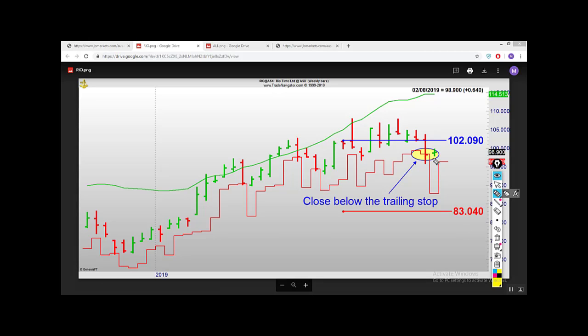Now, we've highlighted to indicate what condition has been met for us to exit. You can see, first of all, that the stop loss is down at 83.04. Our entry price was 102.09, and we've been in the stock for almost a month, 2 months, I mean. And you can see the trailing stop, which is the red line, the step red line.